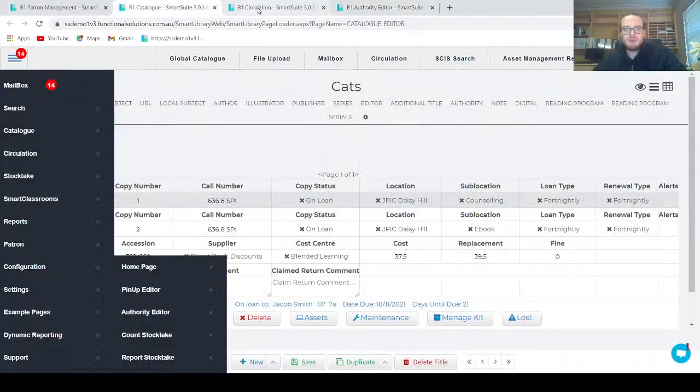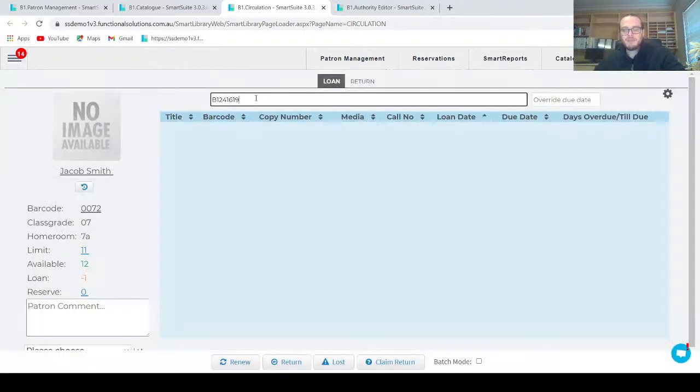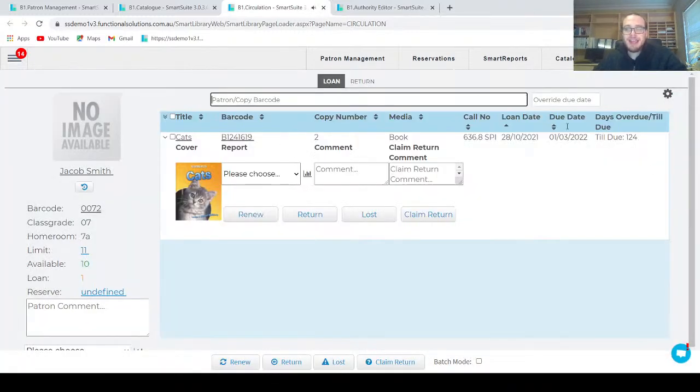And now we renew the book in circulation. We can see our due date is now our patron's final borrow date. And it's because this date is sooner than any other final borrow date in the system. Well, that's something to keep in mind when you are setting up loan types. We've gone through a lot. Let's do a quick recap.